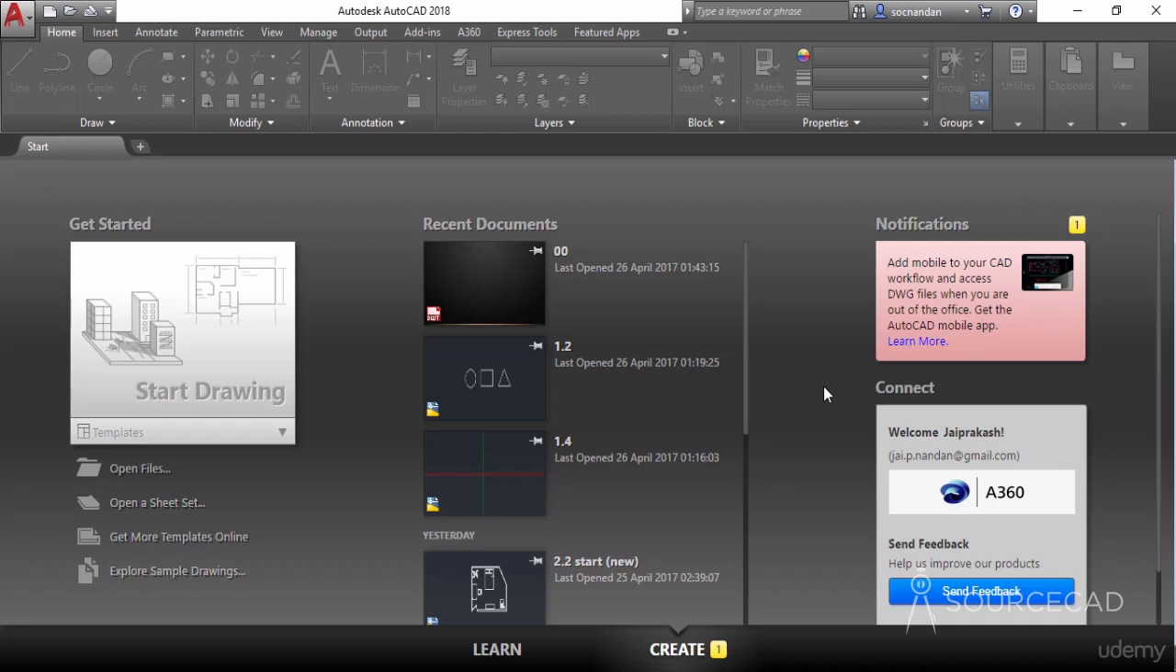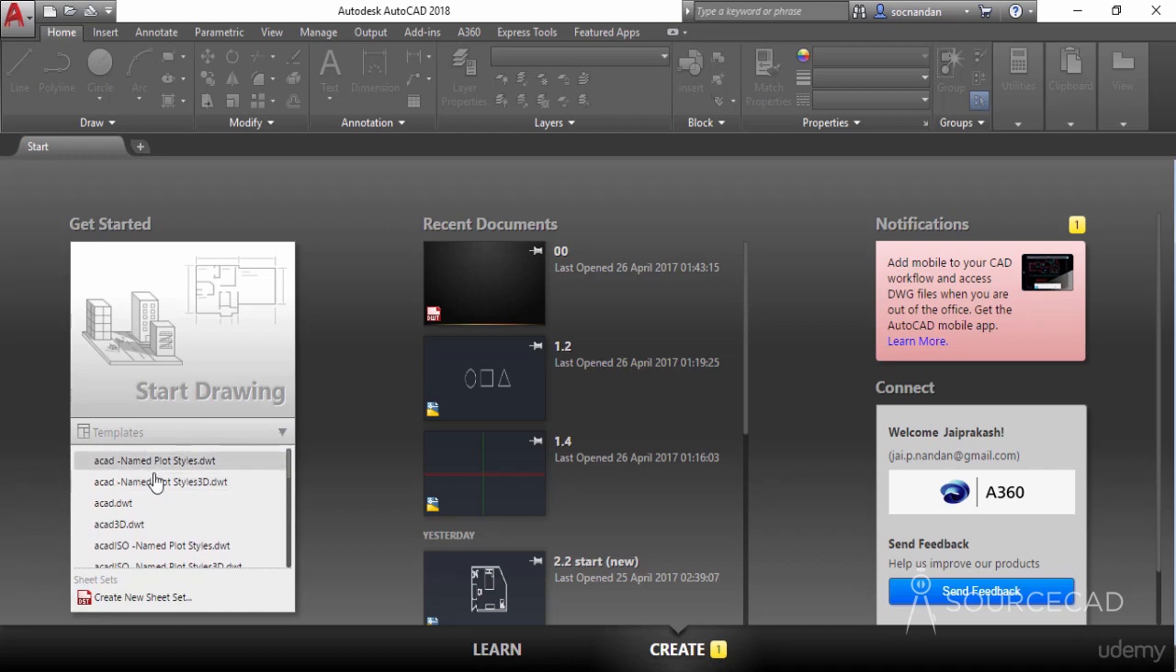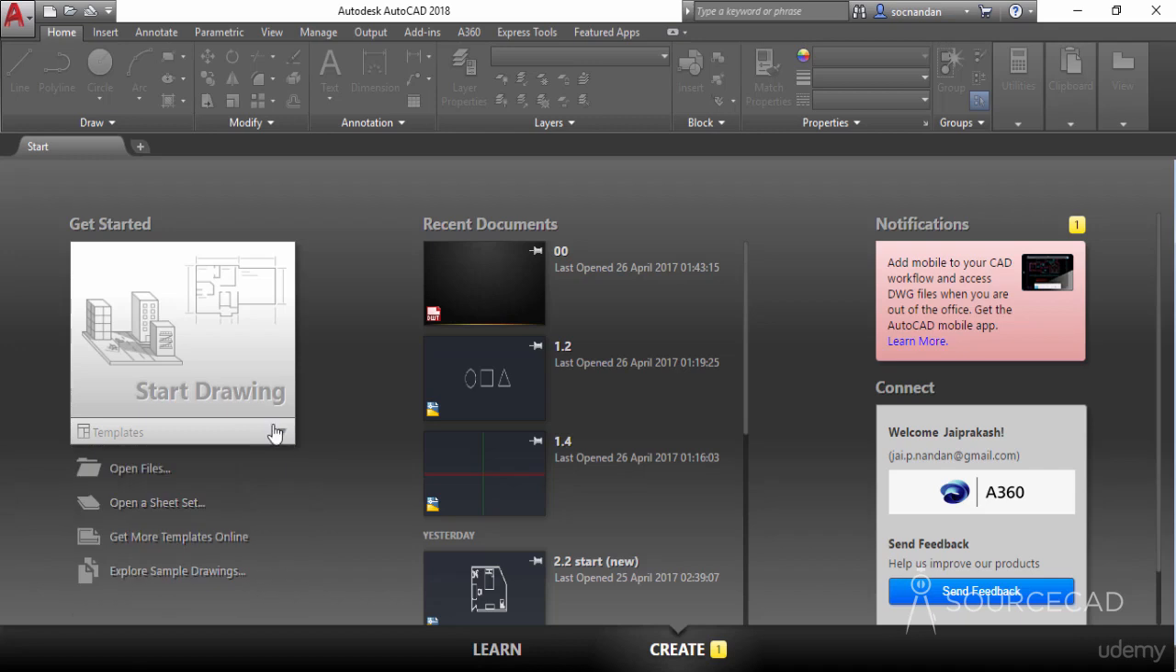When you start AutoCAD, you'll reach this start screen on which you can see this Get Started column, on which we have some frequently accessible tools. Like we can open files, open a sheet set, we can get more templates online, or we can explore some sample drawings. Also, we can open our drawing using some predefined templates from this drop down list, or we can directly use this Start Drawing box to open the drawing with the default template.